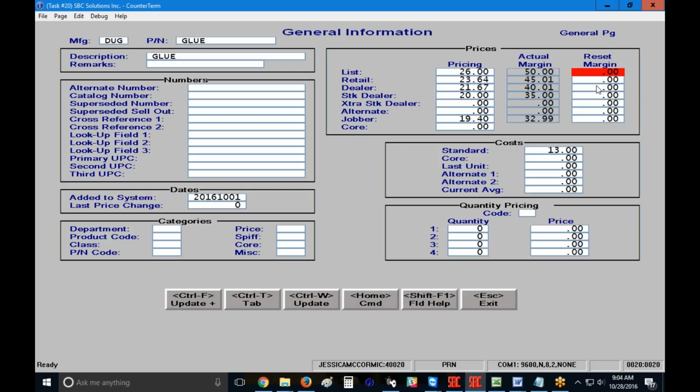Now, because these fields exist on the part record, I can change them and they can be different for every single part in my inventory. That's probably not very easy to maintain. Most of our customers set up their reset margins for an entire line or an entire category, and then they have a few parts that are either hard to order or for whatever reason the margins are going to be different, so you can go into those parts specifically and customize what you want the margin on those parts to be.